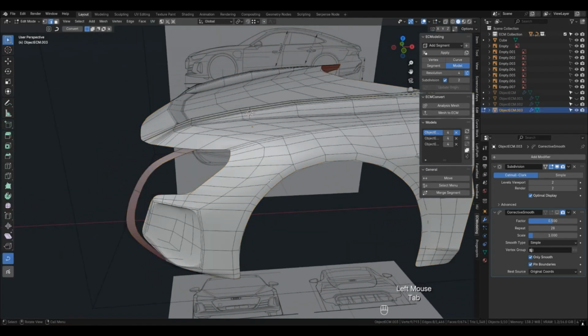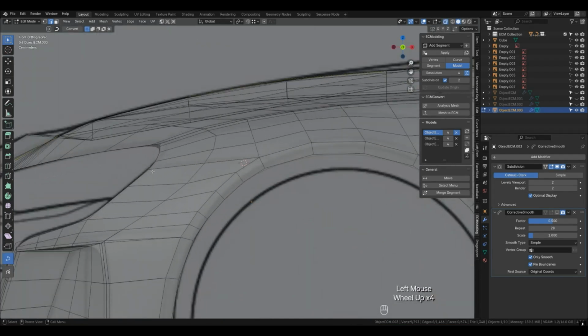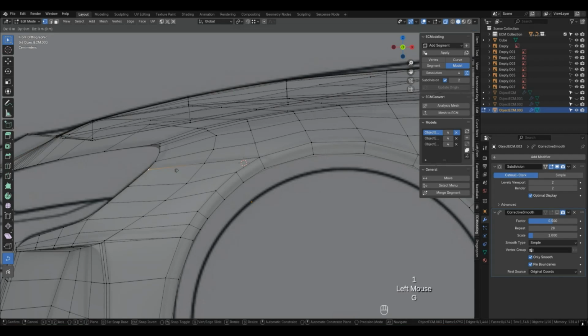Also here, we got a mirrored part on the other side. That's why it's like this.